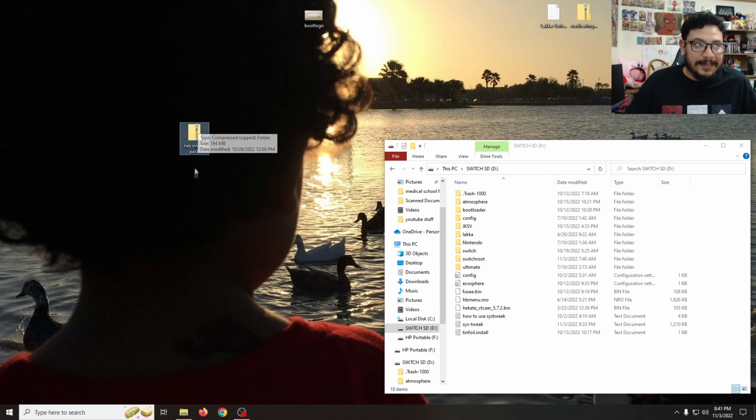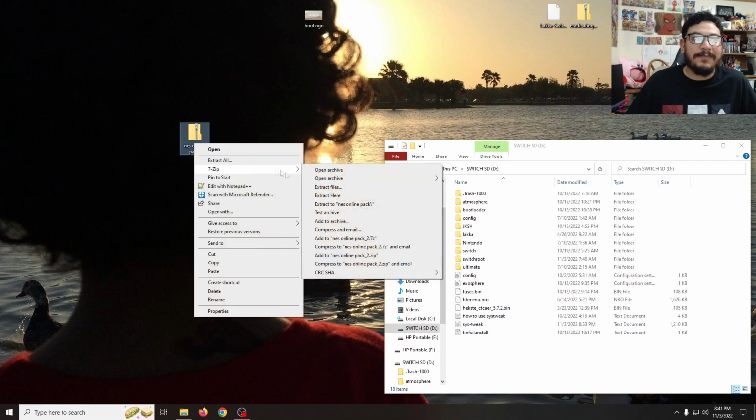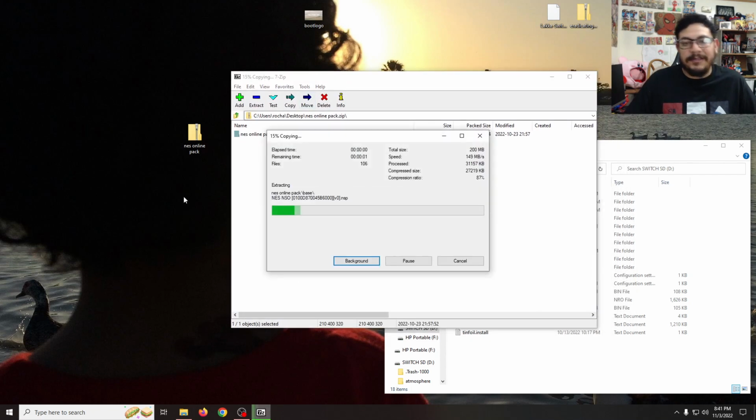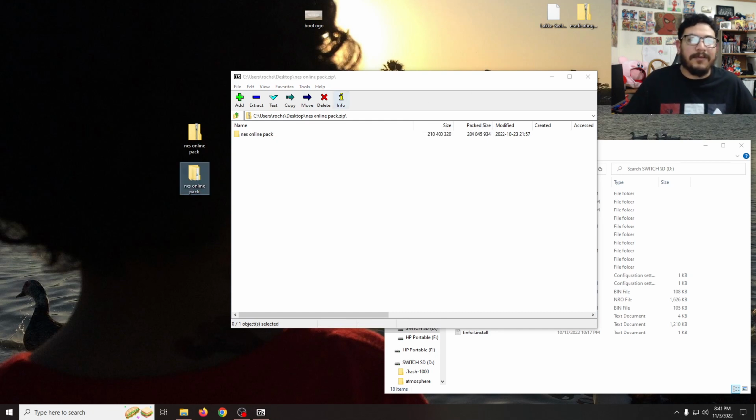Now that we have it on the desktop, we can use our zipping software to extract. I highly recommend using 7-zip, and if you want to follow along with me with 7-zip, I'll leave a link in the description to download and install 7-zip for yourselves, and then you can follow along with me after. With 7-zip, I'm going to open the archive, and in this archive we have the one folder, NES Online Pack. We can just highlight it and extract it to the desktop or wherever you're planning on extracting your files.